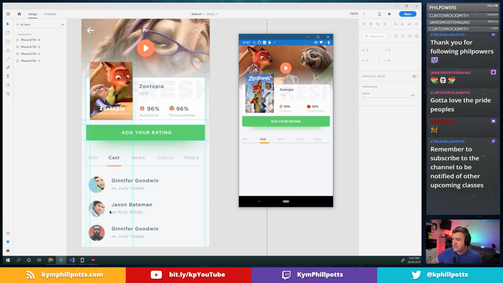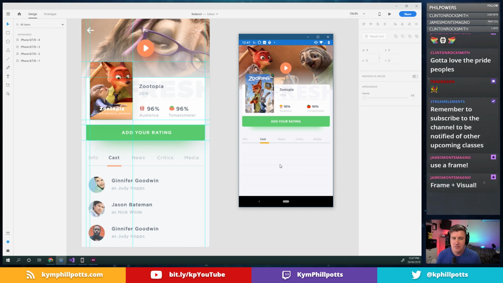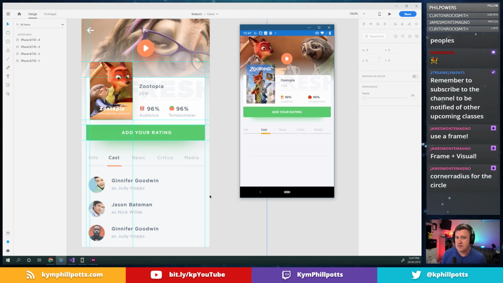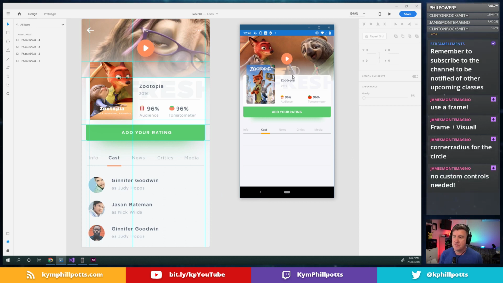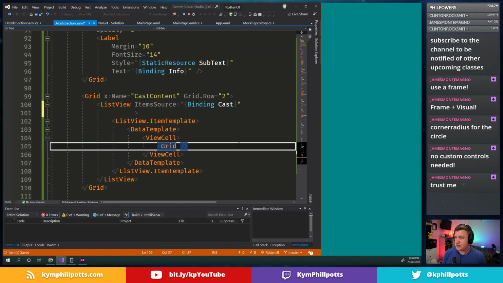For the cast, James is possibly still here. We're going to use James's circle image plugin to create some circle images, and we'll put some data in here and fade those in and out. Use a frame for what? Frame plus visual. For which thing? Oh, really? Corner radius for the circle. All right, well, James, let's do that thing.